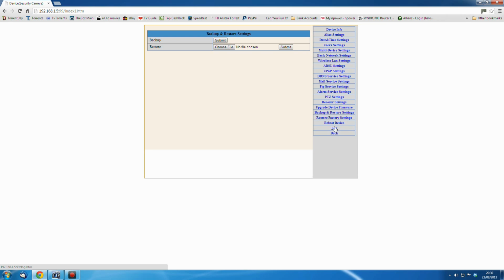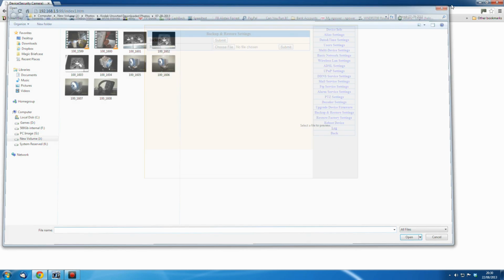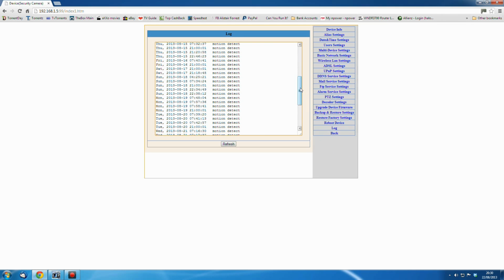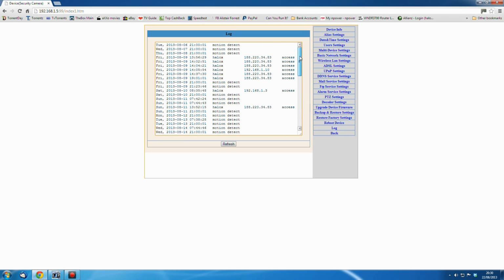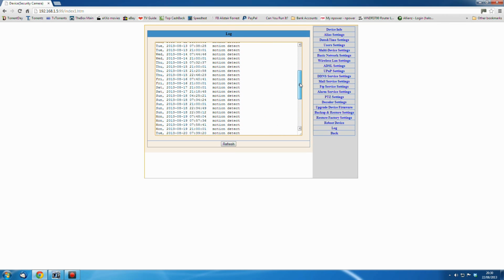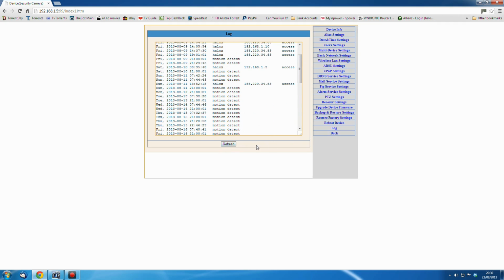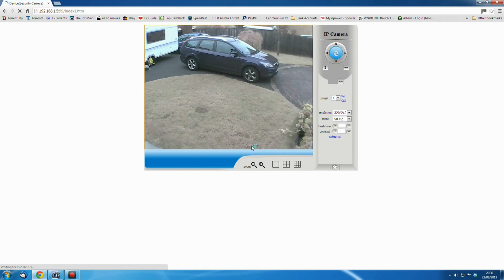Restore factory settings, reboot device, log, that's what's happened. Motion detected, there we go. All these motion detections for the last month or so. And back to the camera.